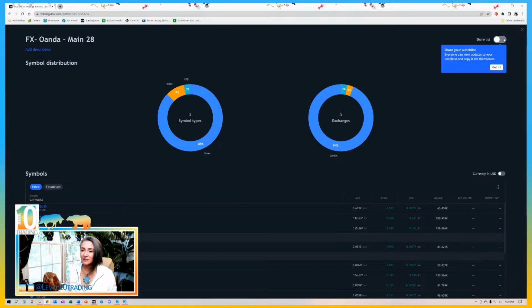You have advanced view here, and when you have a certain watch list, it gives you the breakdown of what's in that watch list. That can be really helpful, depending on what type of markets you're trading in.